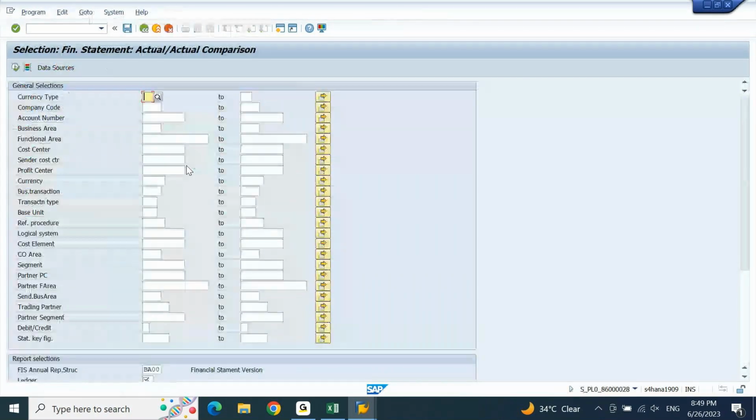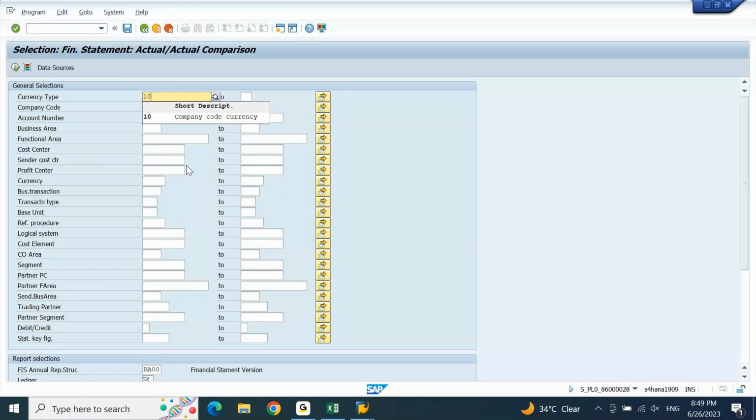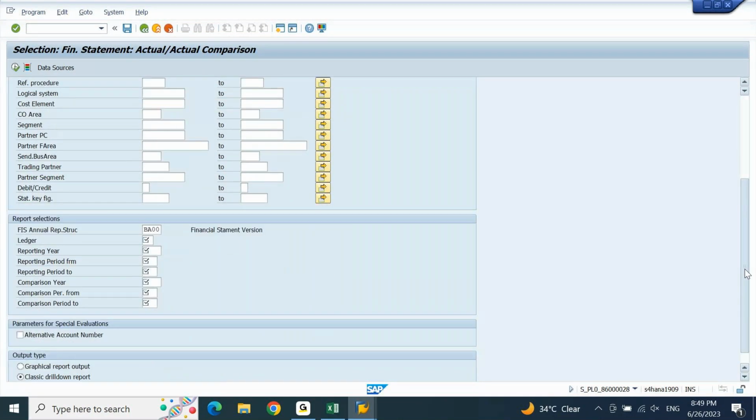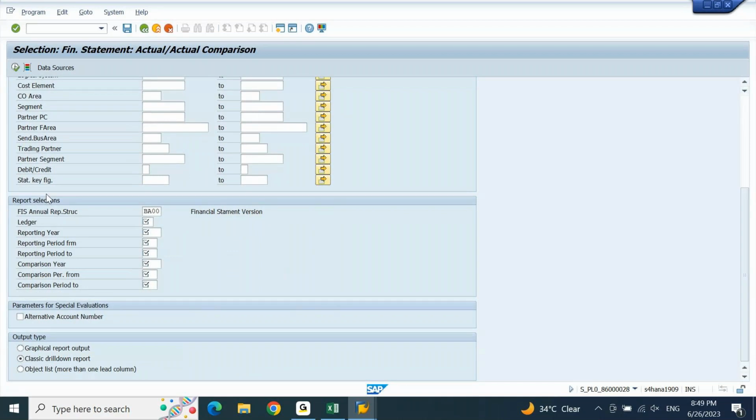This is also your financial statement, actual comparison. Currency type I'll take 10, company code currency. Company code is PNIN. Next, I'll come down. Here your financial statement version. Our version is PNIN. Ledger, I want the data from leading ledger 0L. Reporting year is 2023. Reporting from period number 6, reporting to period number 6.